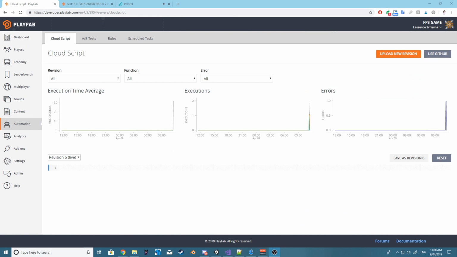Hey all, Lawrence from Express Unity, and today we're going to be diving into a little bit of cloud scripting with PlayFab. I have been playing around with it for quite a while now, and I think I finally understand cloud scripting a little bit, at least enough for me to get you guys started as well.